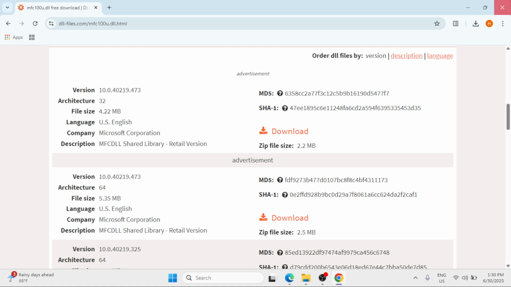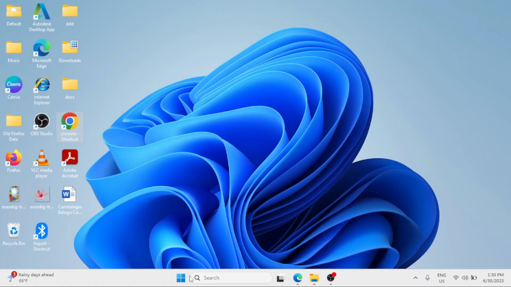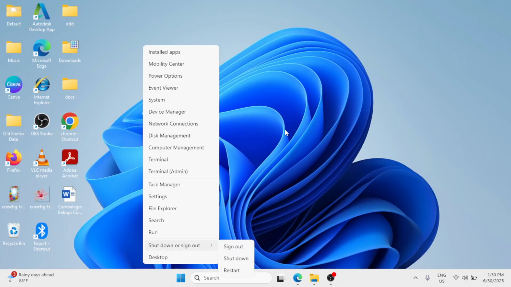Now once done, close all the windows, then right-click at the Start button, shut down or sign out, and restart.